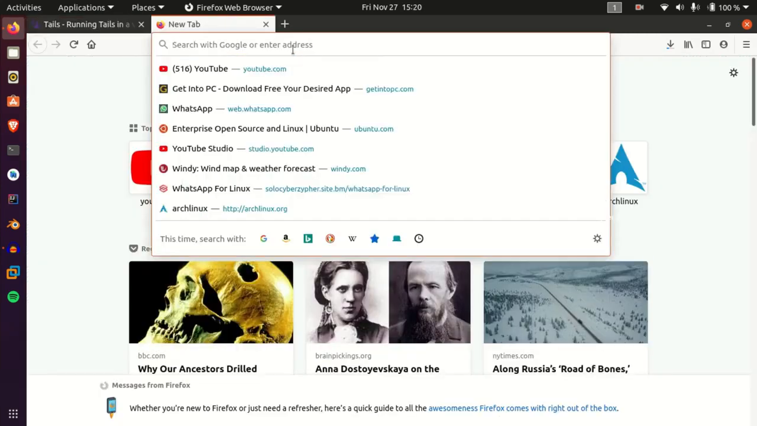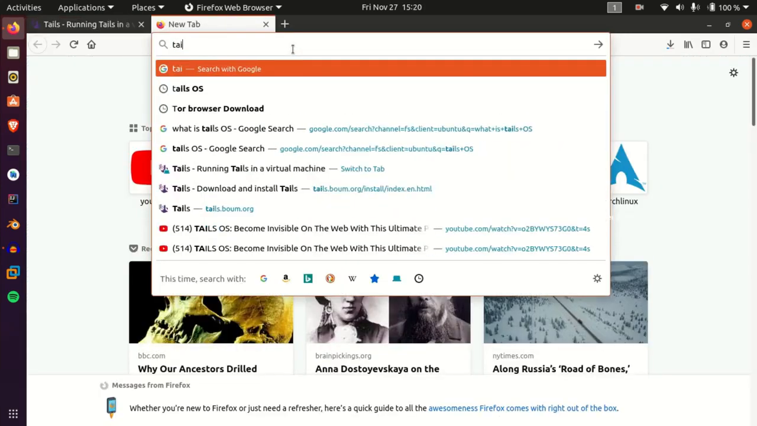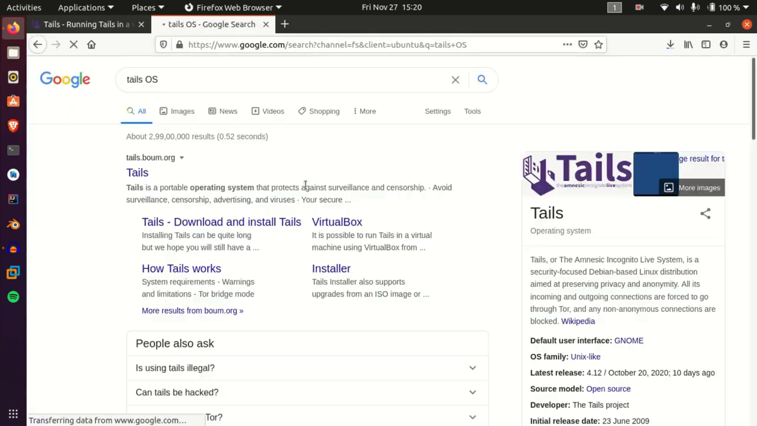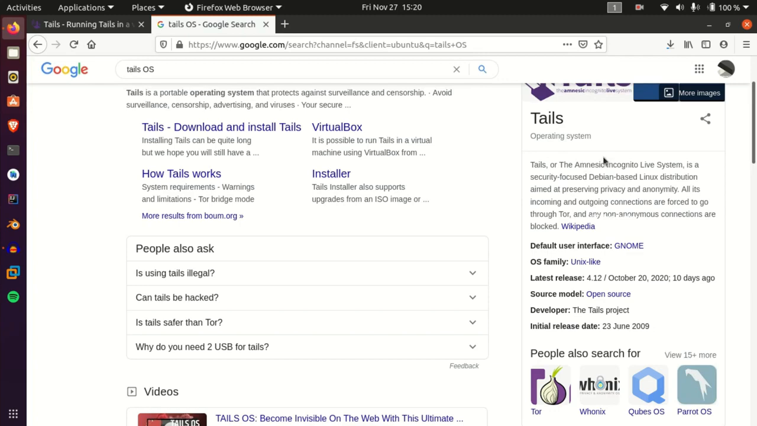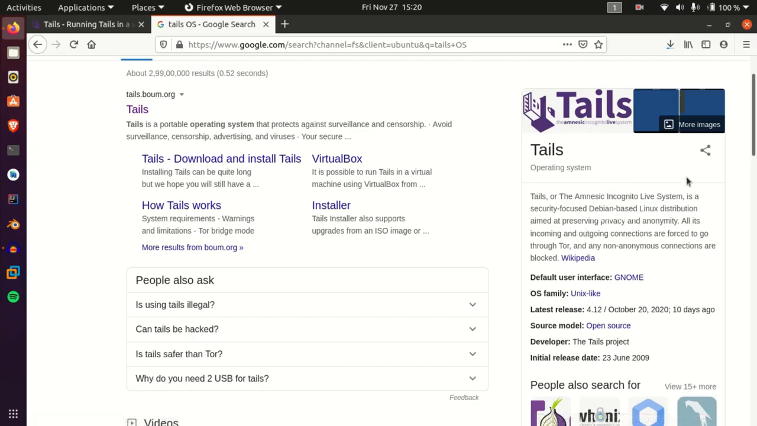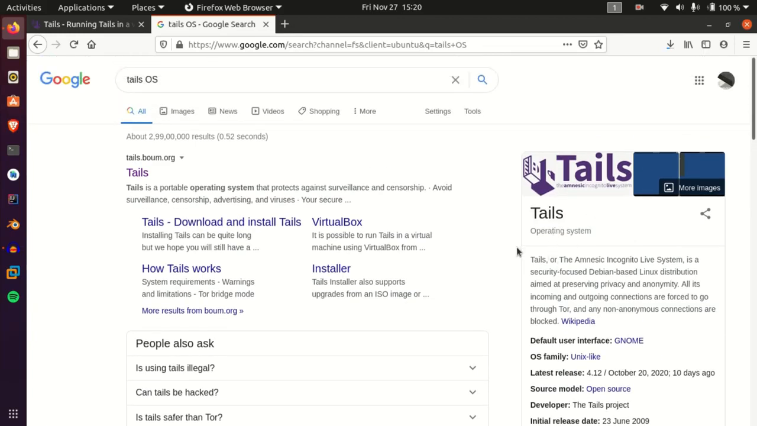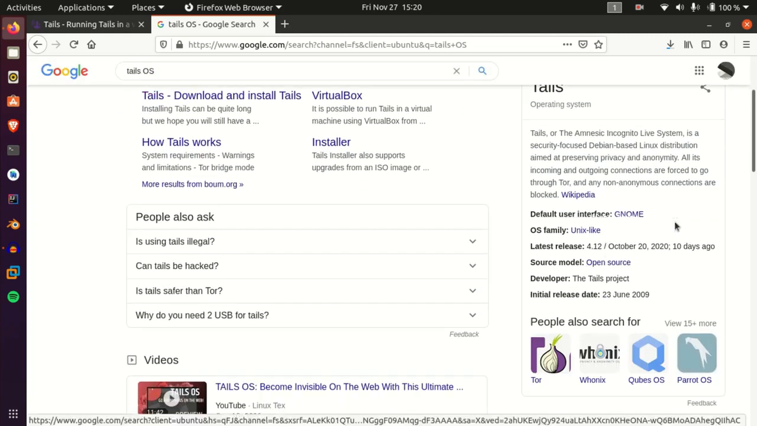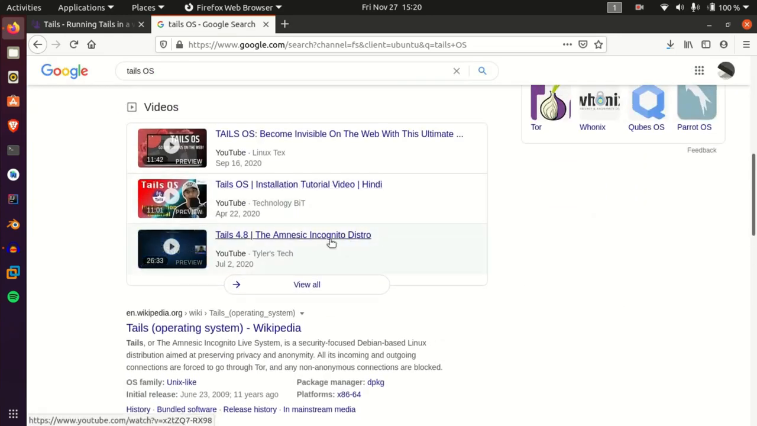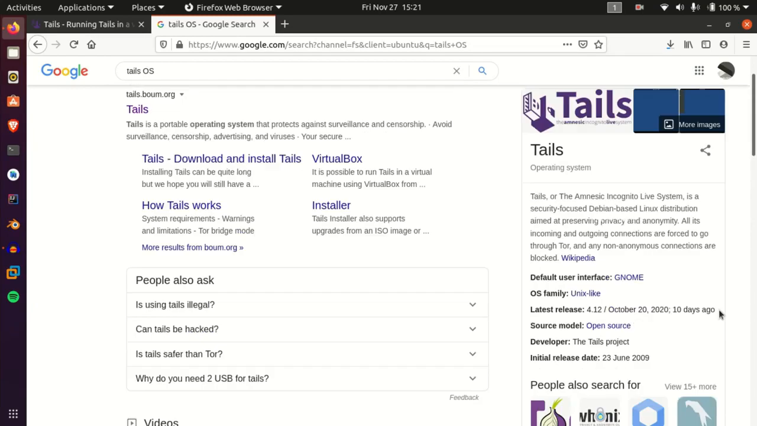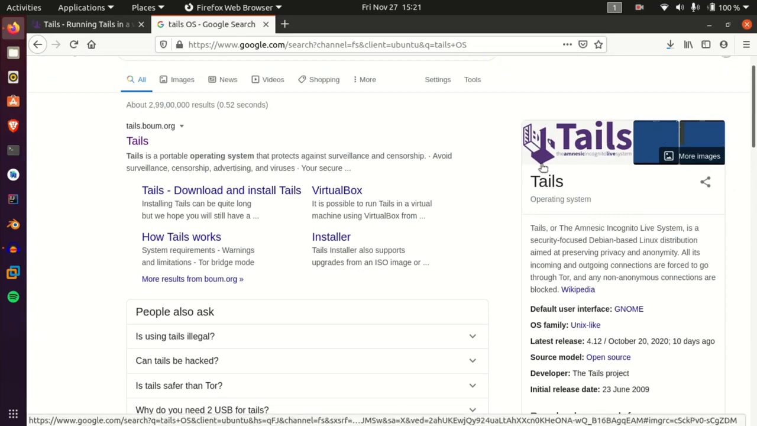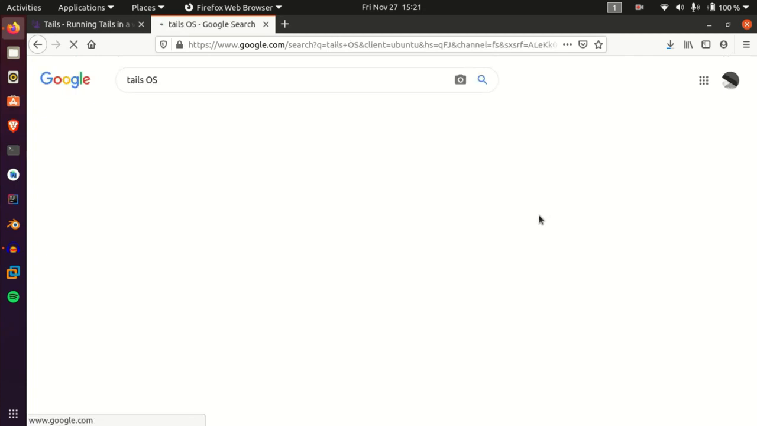So without wasting time, let's read about Tails OS. You can see that Tails is an amnesic incognito live system. This is nothing but a Tor operating system. Tor is a browser, but this is an operating system version of the Tor browser, and it is only available live. You can see that there are so many videos reviewing Tails OS. It is for those who love to surf the dark web or do any anonymous activities.